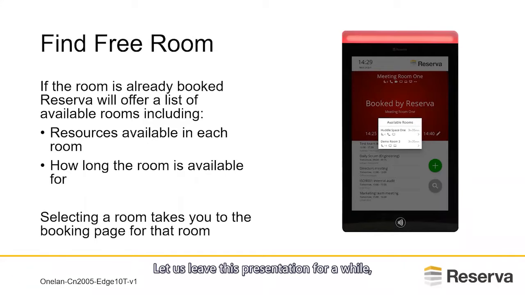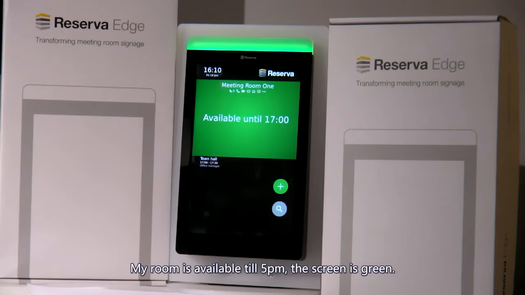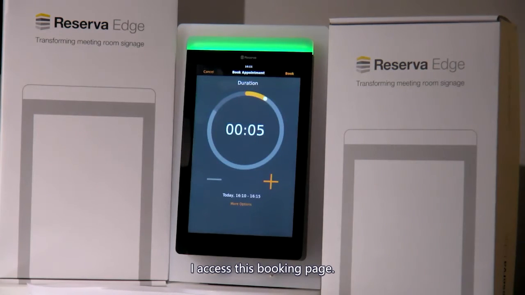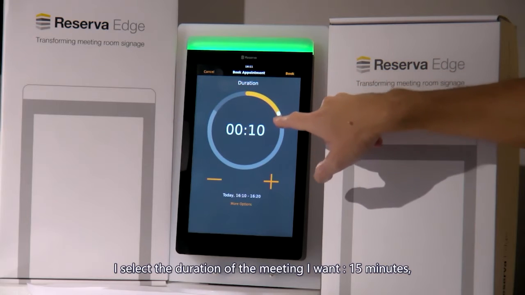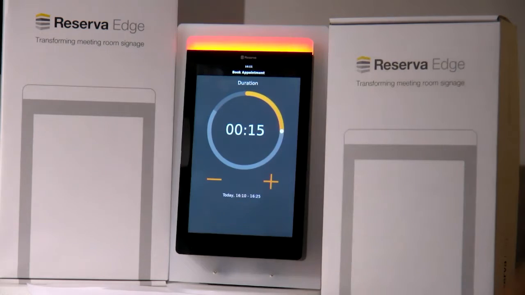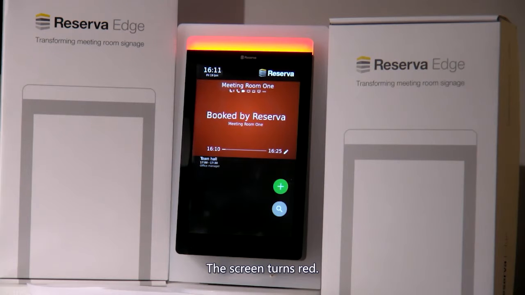I will leave this presentation for a while so you can see on a device how it works. My room is available till 5 p.m. The screen is green. I can make a booking here. I access this booking page. I select the duration of the meeting I want, 15 minutes, and I book. Now my room is booked for the next 15 minutes. The screen turns red.